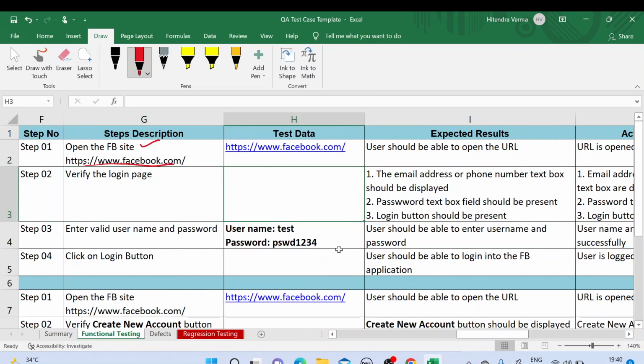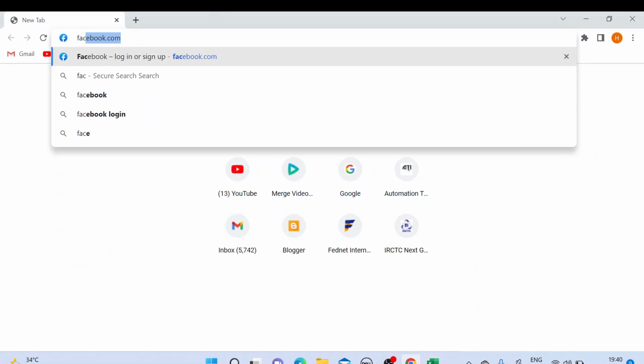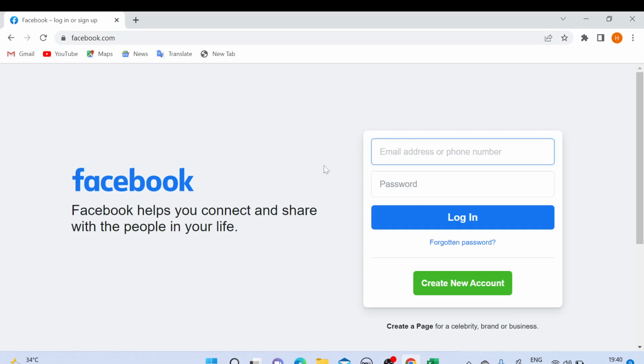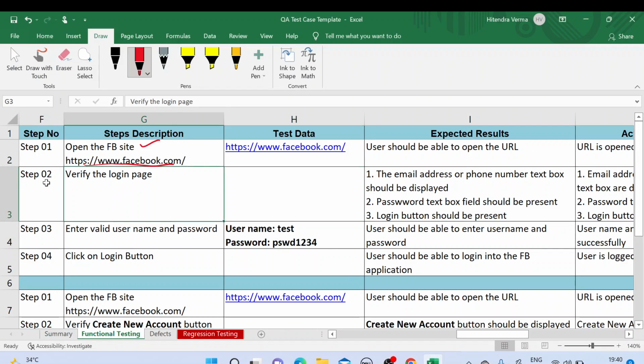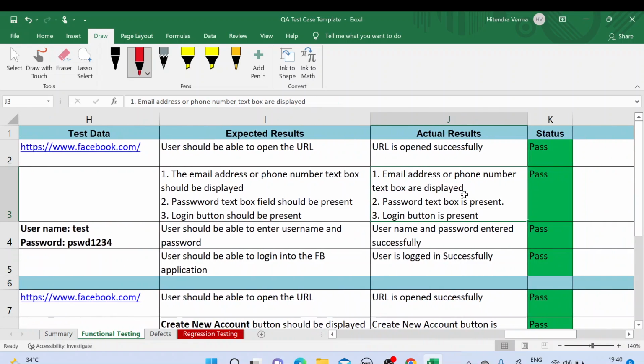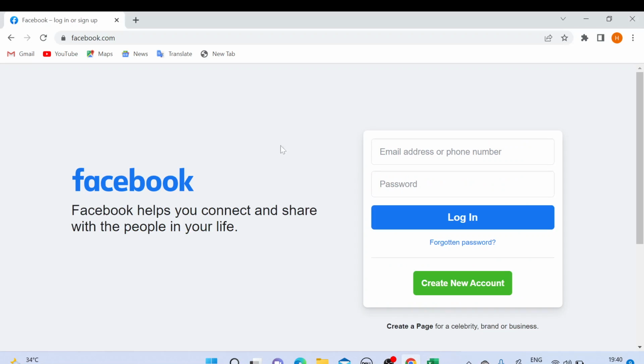Now let's talk about the next step. Verify the login page. Let me open the Facebook login page, facebook.com. This is the Facebook login page, guys, where we need to enter email address or phone number and password, and we have a login button, and we have create new account as well, forgotten password as well. So in step number 2, what expected result should we get when we navigate to the login page? The email address or phone number text box should be displayed, password text box field should be present, login button should be present.